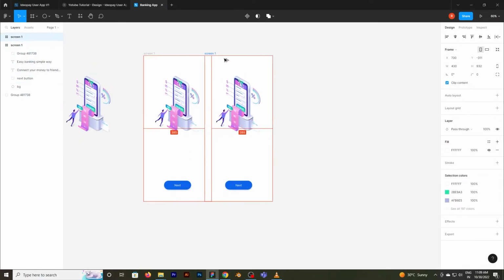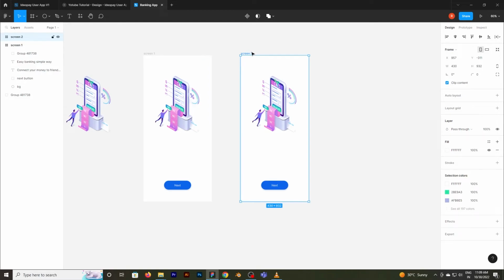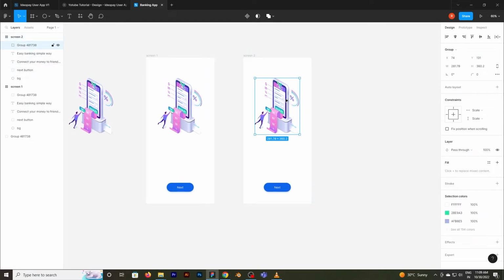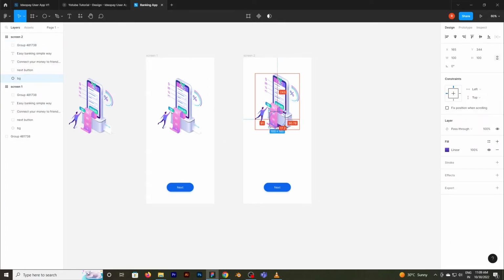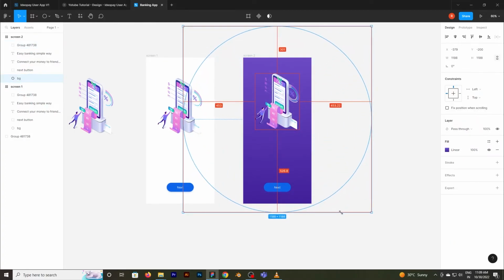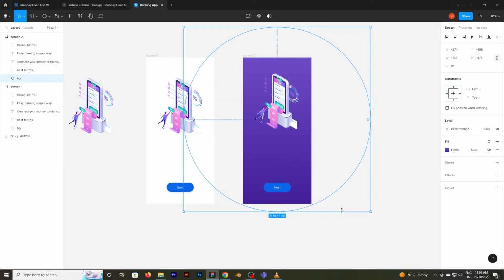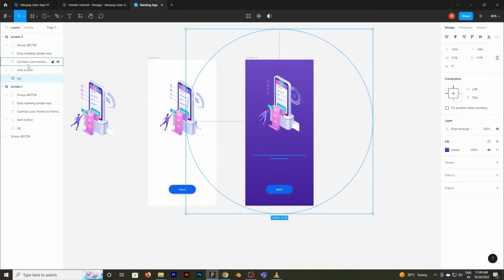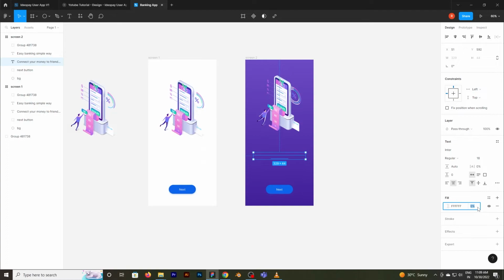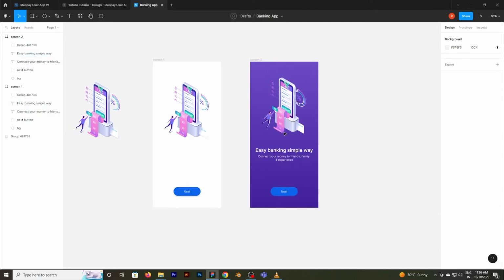Now copy this frame. Move this vector icon above and increase the background, make it the whole screen. Increase the opacity, make it 100 for both texts.